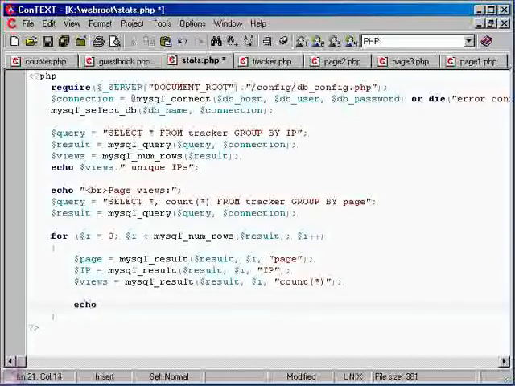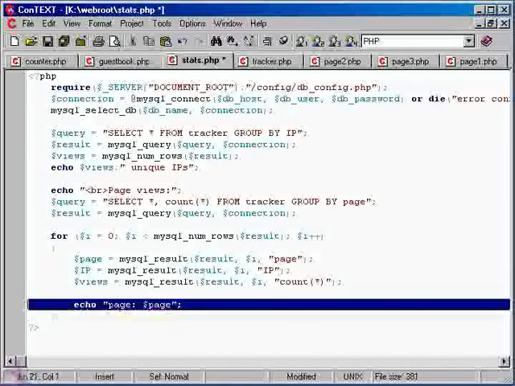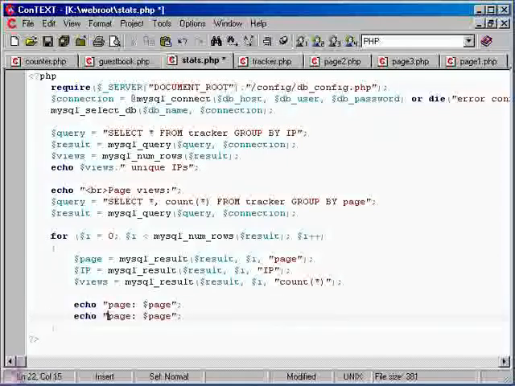So echo. Let's see. So what page we're on. And let's see, concatenate, or we just go ahead and put $page. And the number of views. I might add that IP in just a second, but I just want to get this up and running so you can see how it works. So $views. So just echo out the page. Probably need to go ahead and throw a line return in there.